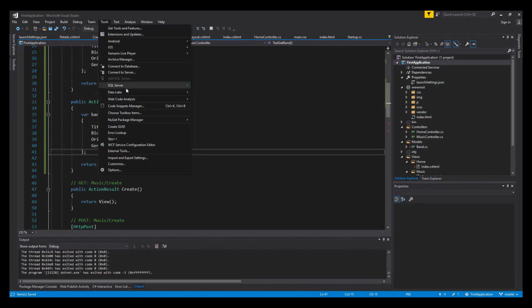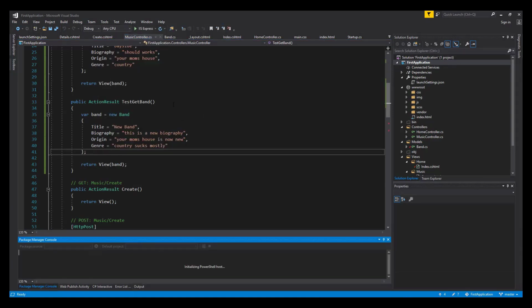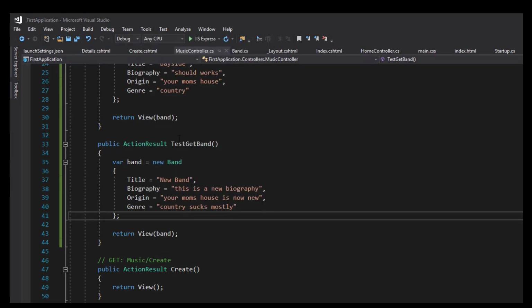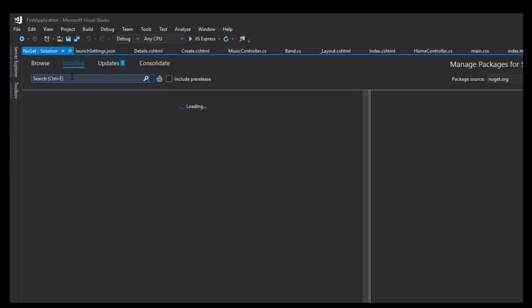And what we do is we go to our tools, and we're going to go into NuGet Package Manager and then go into the console. And we're going to be searching for a project called json.net. And in fact, I didn't really want the console. I wanted the managed NuGet package for the solution. This is where we're going to go.